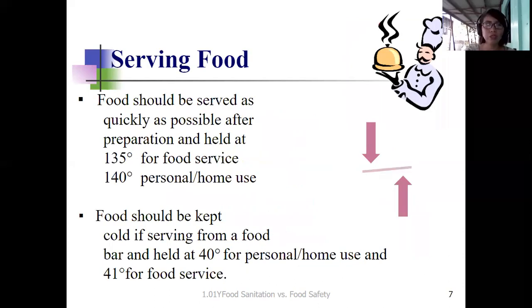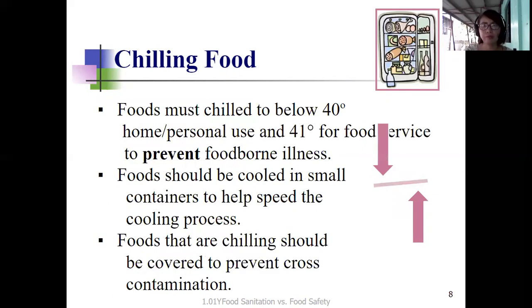While in serving food, food should be served as quickly as possible, right? After the preparation, it is held at 135 degrees Celsius for food service, then 145 for personal or home use. And food should be kept cold if serving from a food bar, held at 40 degrees for personal home use and 41 degrees for food service. Then chilling. Food must be chilled to below 40 degrees and 41 degrees, just to prevent foodborne illness.